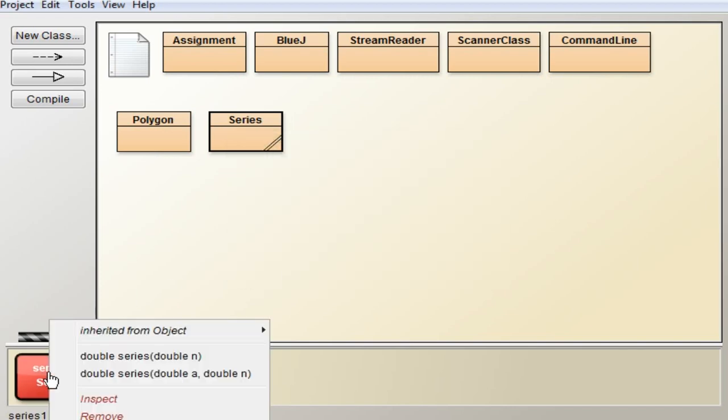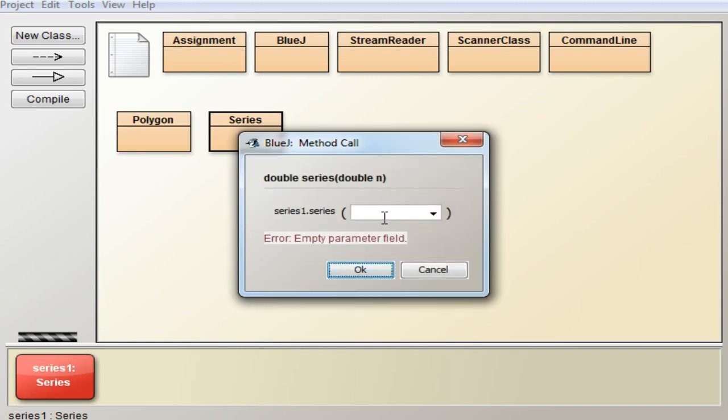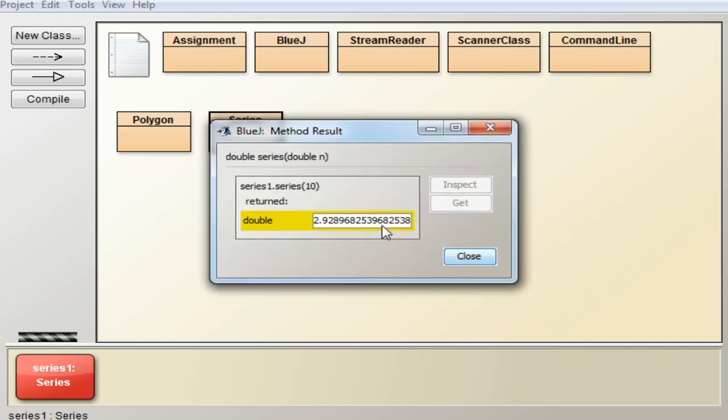So right click on this. So I am going to select the first series. Okay, so you have to give the n value. So I am giving the n value as 10. Now you can see the returned value has been displayed here. Okay, so this is the answer that you are going to get. So this is the value which has been returned.